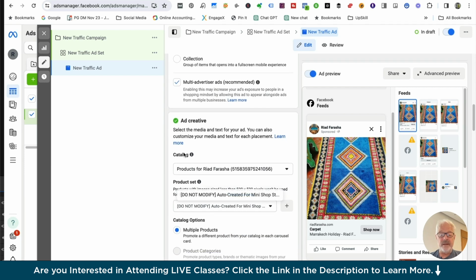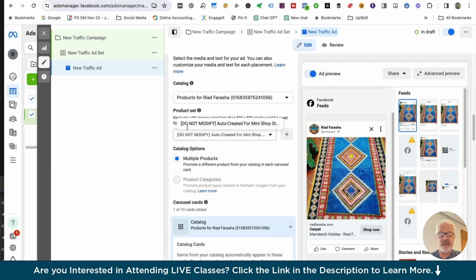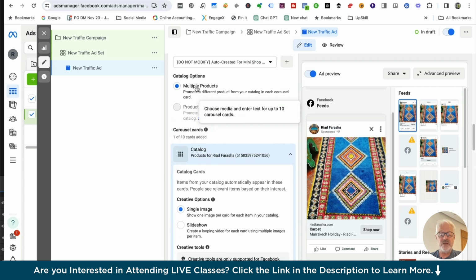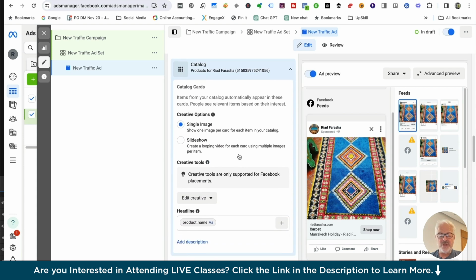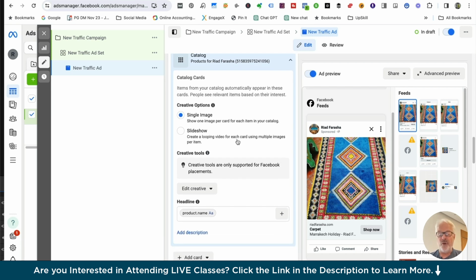And I can have the catalog for the ad creative, as I said. It could be a product set, I have multiple products. I can make carousel cards as well. I can turn it into a slideshow. Lots and lots of opportunities.